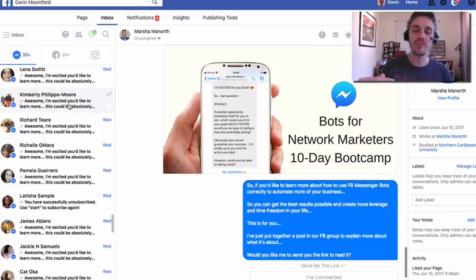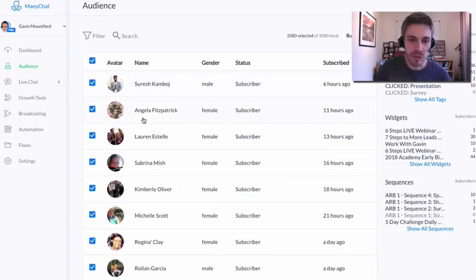As long as you're getting new people into your messenger bot through multiple different ways that we're going to talk about with ManyChat, you can literally build a subscriber base here. You can tag people. You can search for different people, different criteria. You can set up automation. You can broadcast a one-time message to many people at once.